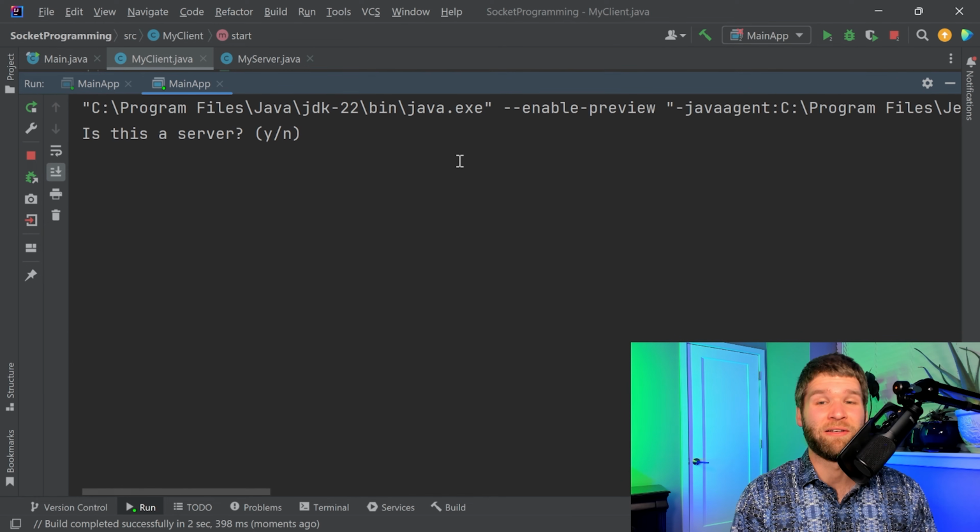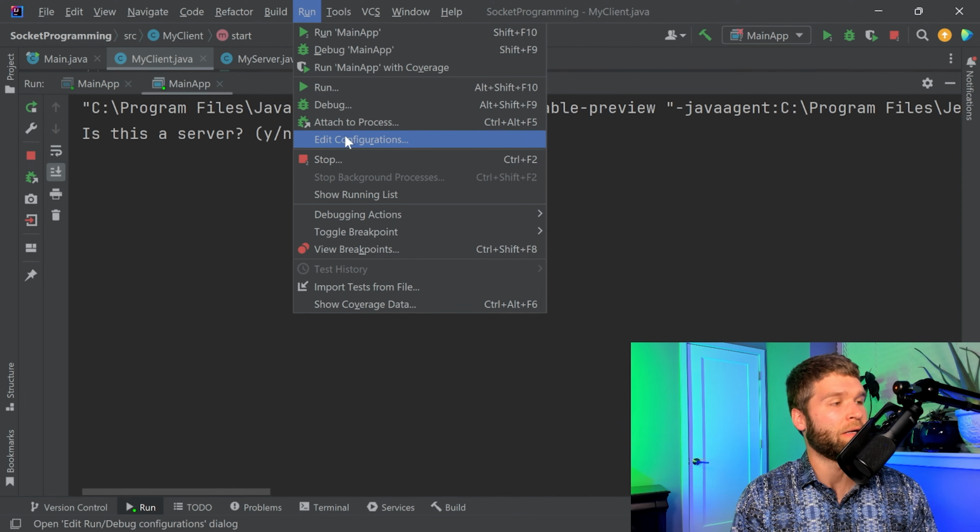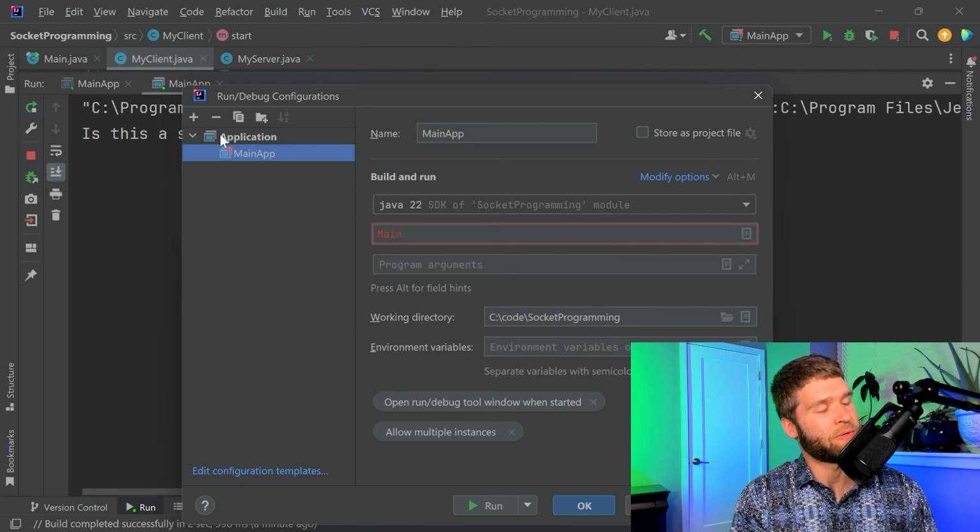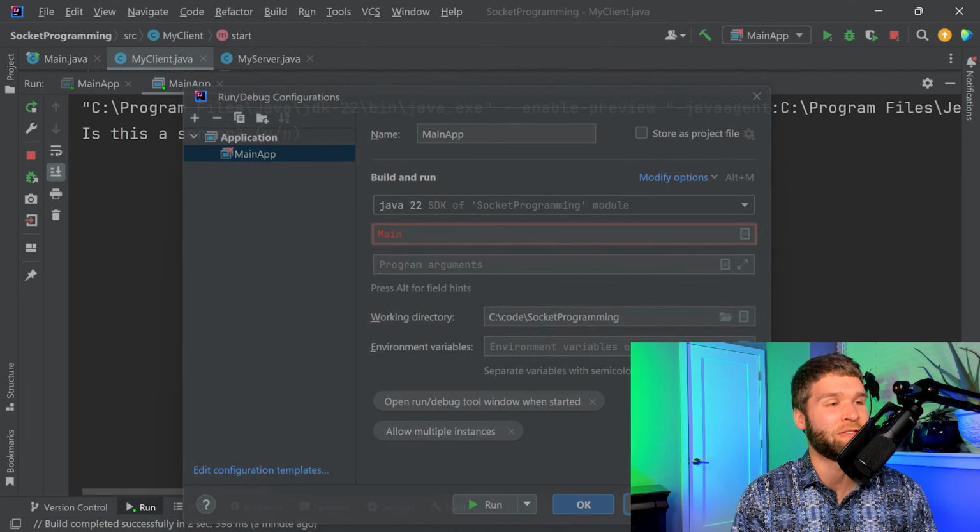So if you want to run a single program multiple times within IntelliJ like this, you want to do Run, Edit Configurations, and then you would add an application entry within here, where the important thing is this bottom element right here, Allow multiple instances. This is what allows you to run multiple instances of the same program concurrently within the tool.